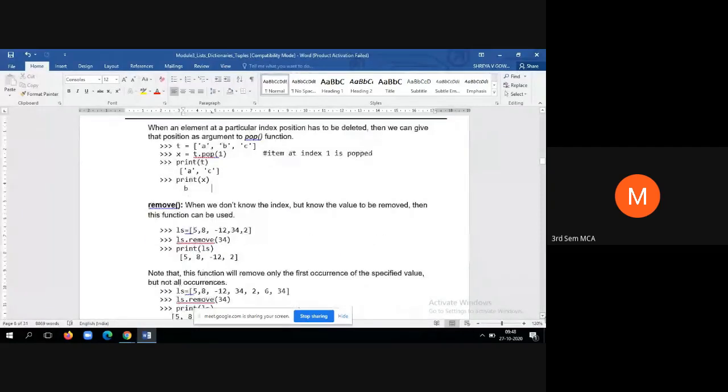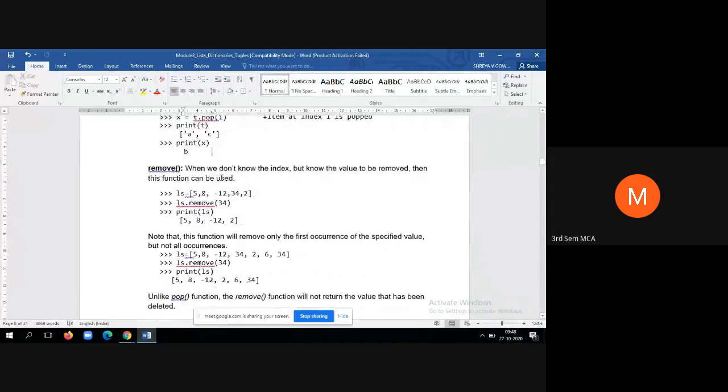Then remove, used when we don't know the index value but know the value to be removed. When you want to delete an element, there are so many options. If you use the clear method, it will delete everything. If you use pop without parameters, it will delete the last element. If you use an index value with pop, it will delete a particular element based upon the index position. Now instead of that, let us assume you don't know the index.